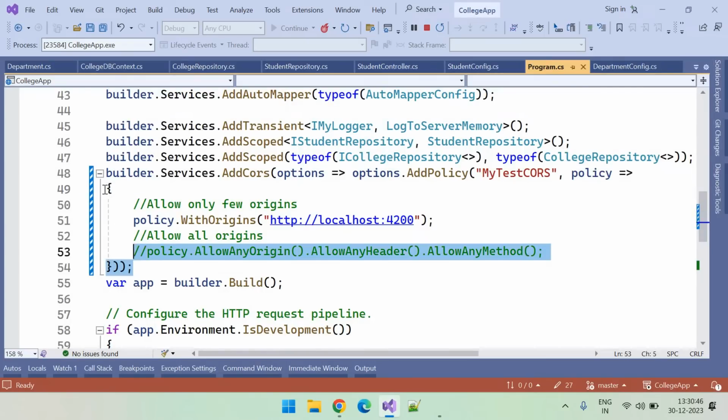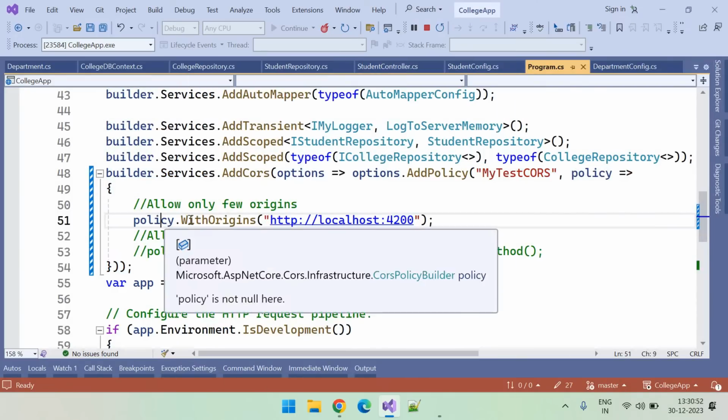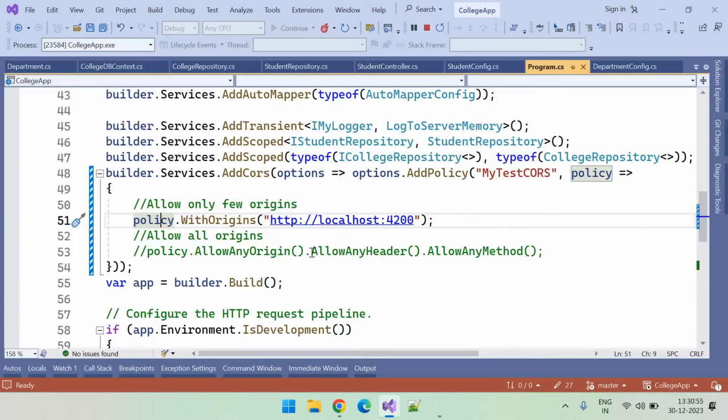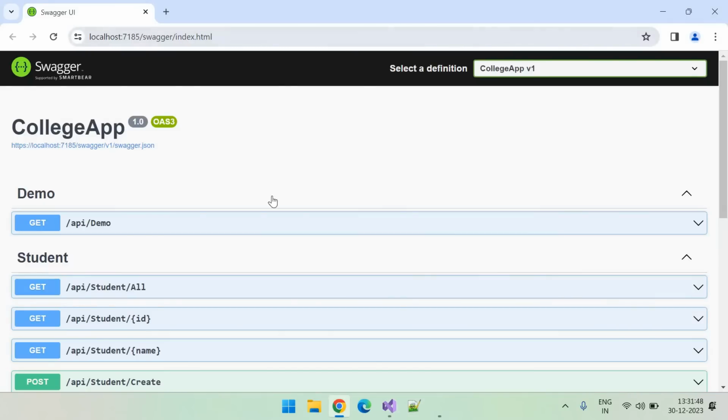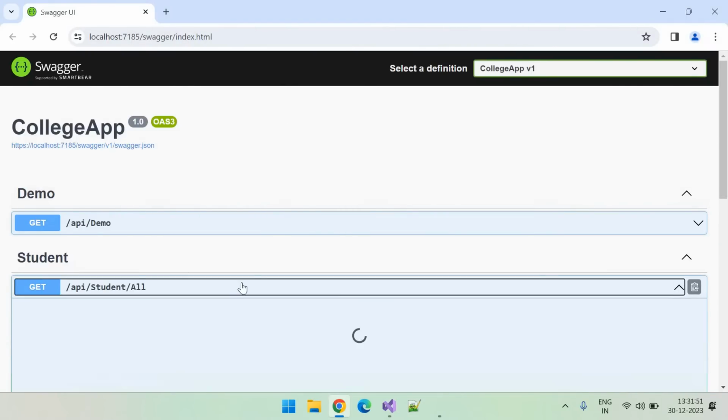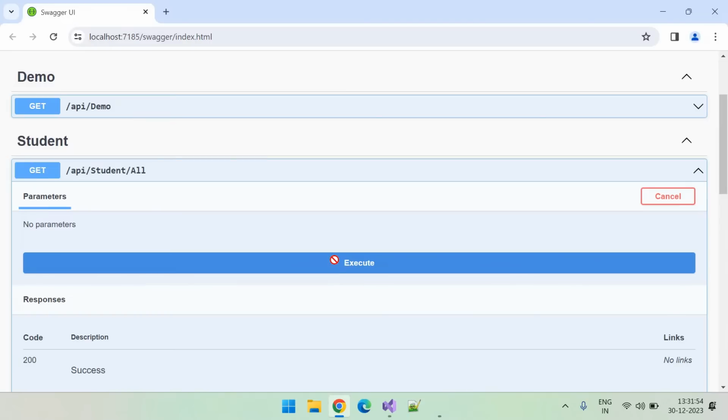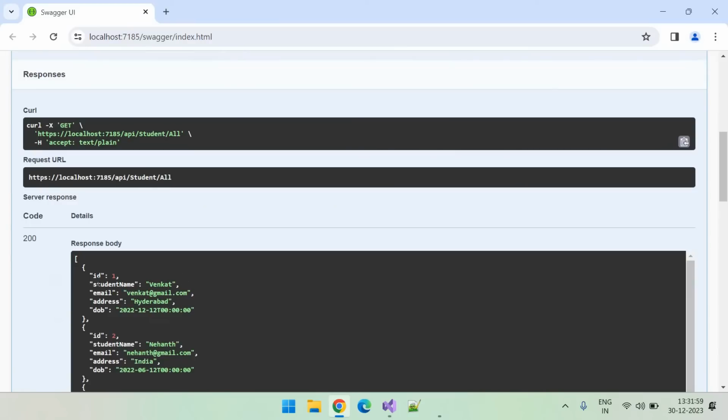This is the policy I created in the previous video. Here we have created it only with origins. If you want, you can add these two also: allow any header and allow any method. Now this is allowing only this origin, and let me run this. Our web API is running.